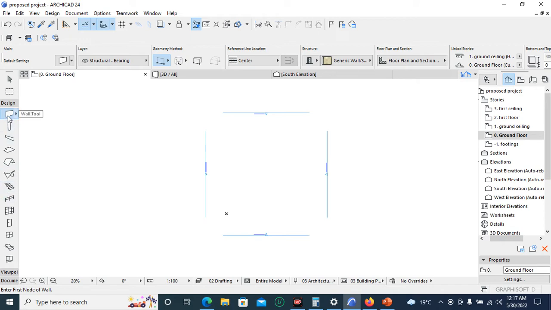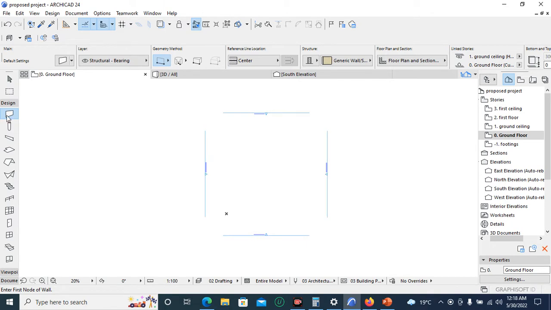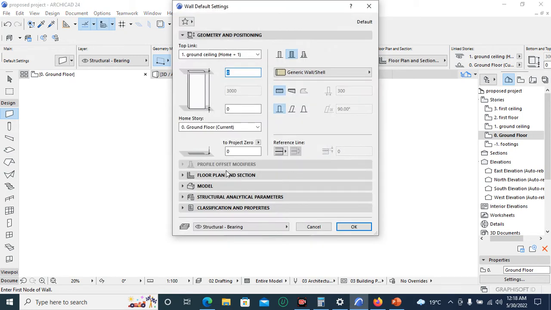So we are going to select the wall tool. By clicking on the wall tool, it is selected, and to set the wall that we want for our project, there are two methods that we can use. The first method is pressing Ctrl T, which will bring you to this dialog box where you can set your wall as per the requirement of your project.